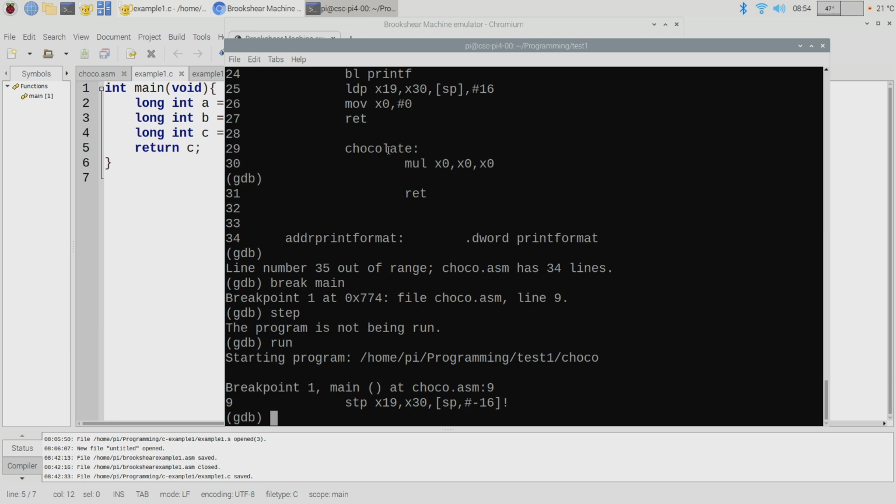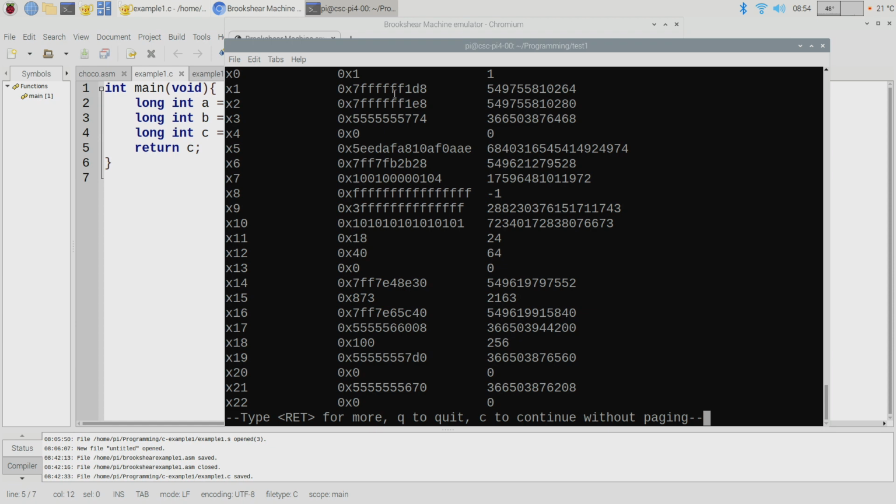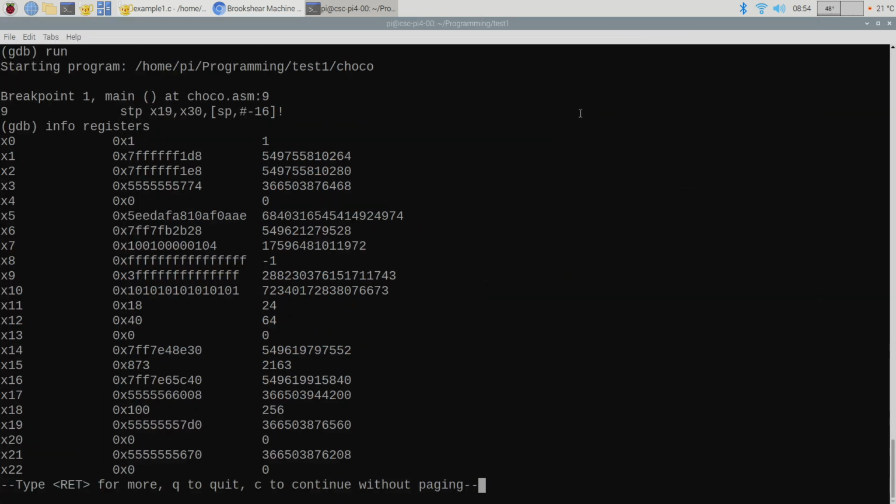So I can also say this, and in fact, let me full screen the terminal here so it's easier to see. If I type info registers, it will show me the contents of all of the registers as I begin running this program. Now, what are my registers? I've got 0 up through 22, and then there's more of them. It just can't fit it all on one screen. What are the contents of these things?